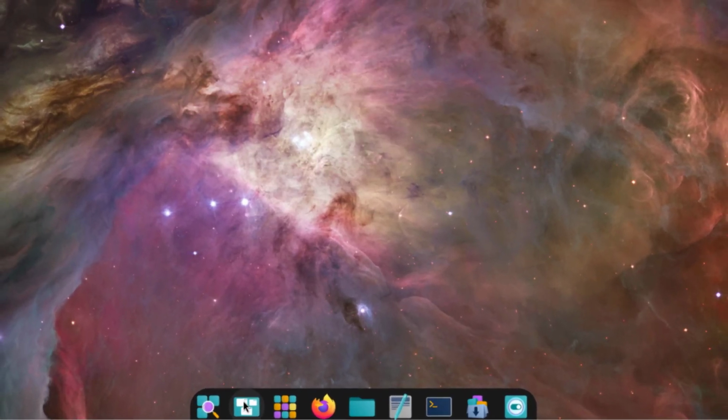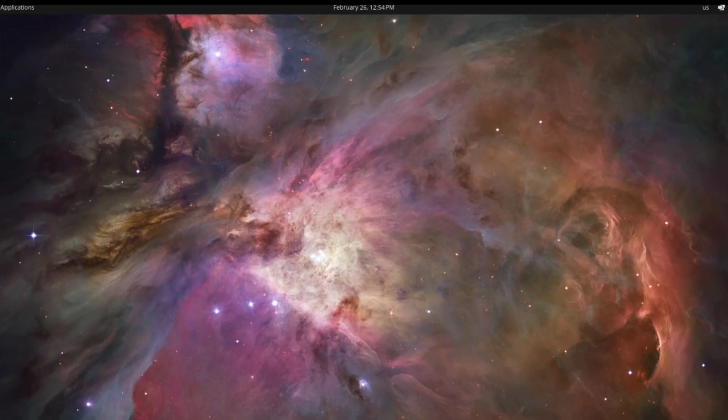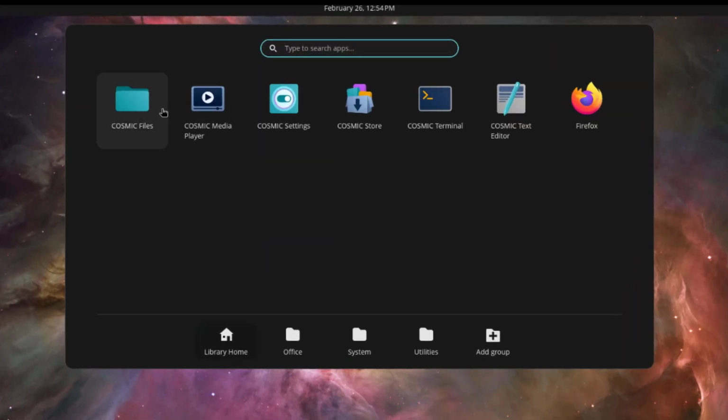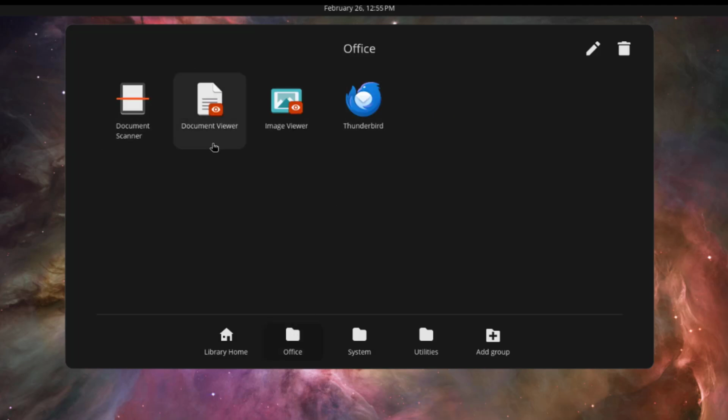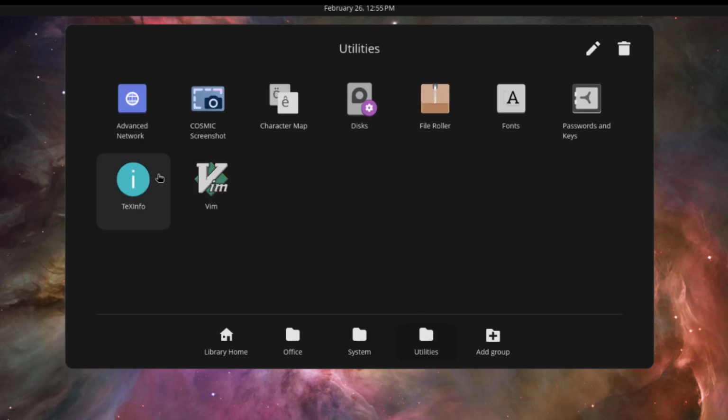This is the workspaces icon. This is the application launcher. So there's home. This is office. This is system. This is utilities. And this is the add group icon.